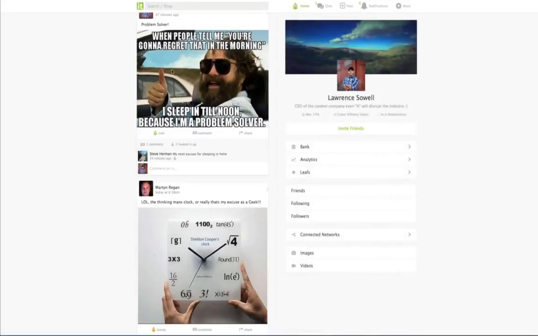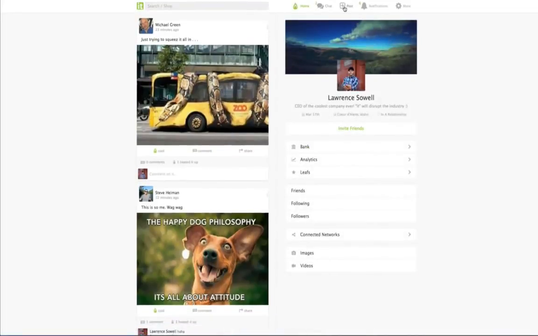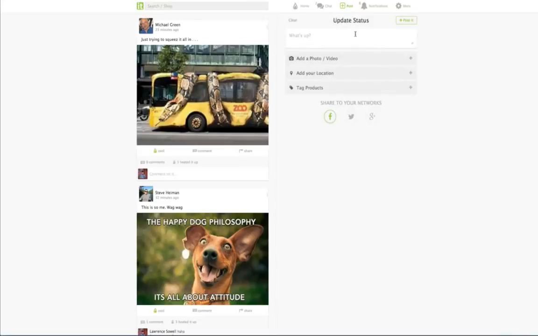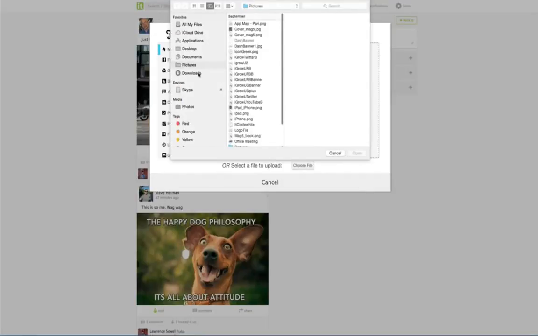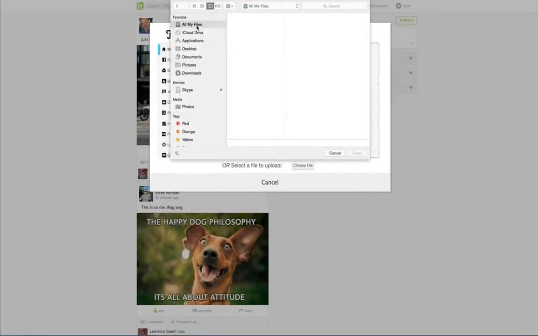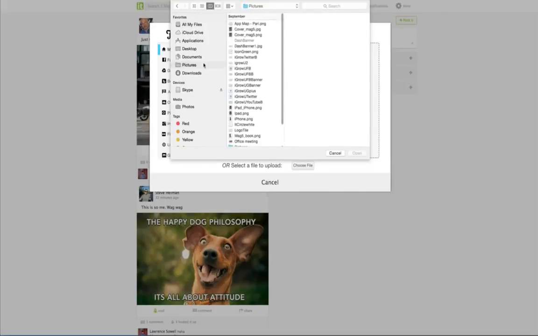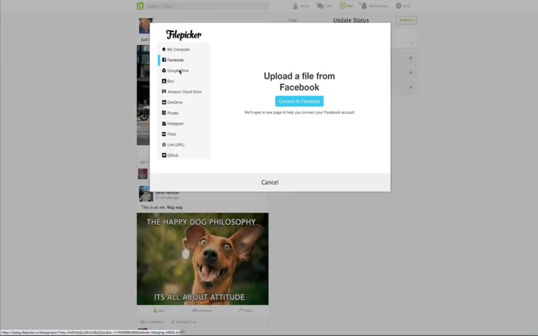But the way that you would tag something is if you're in here and you go to create a post and you type in having a great time at the ball game and you add a photo of the ball game. You can go to choose file. I can go into any of my files in here or pictures in here and upload a picture. I just wanted to show real quick though that you could in fact use Facebook or any of these to grab pictures from those accounts as well.